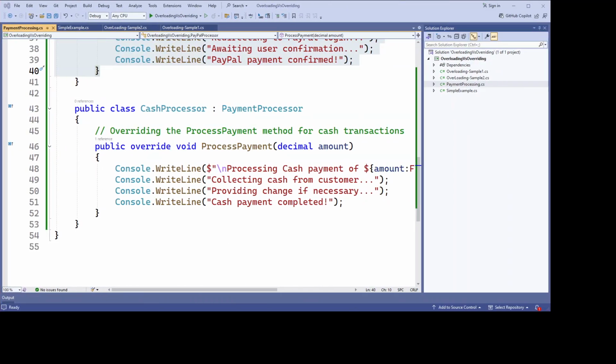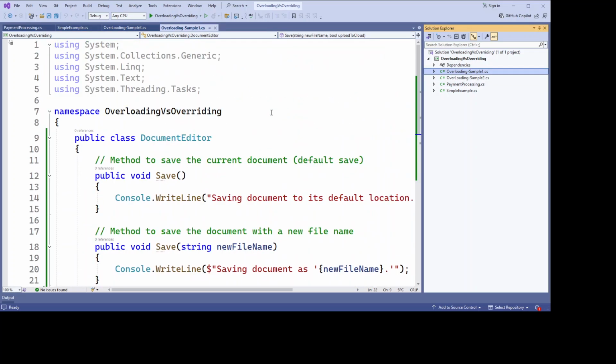So once again, the topic today is the difference between method overloading versus method overriding. And it's a very important question as well as an important topic. Interviewers always ask it if you are going for a C sharp interview. So instead of starting with the theoretical explanation of what the difference is, let's start with real examples of how method overloading and overriding work. So let's start with overloading.